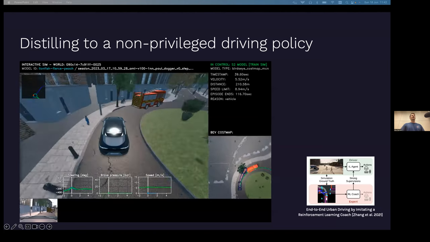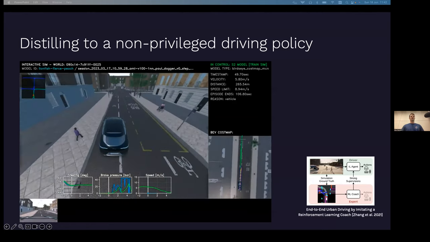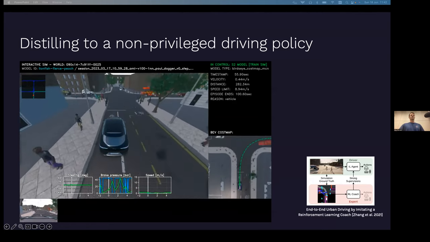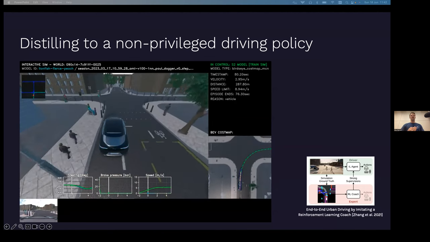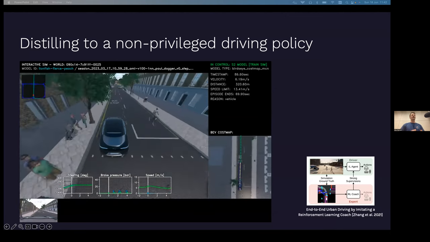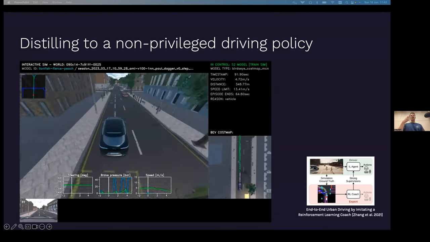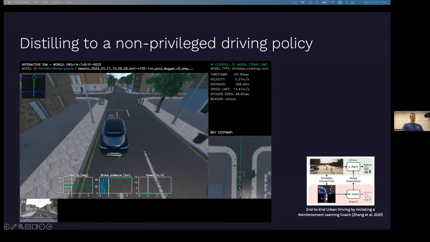Now, of course, those reinforcement learning agents were given privileged information in the simulator to learn efficiently. Now, we can distill that policy into a non-privileged agent so it can actually drive from vision input. And this is similar to the work that I've cited on the right here. But we can use that in order to create a policy that can drive from just image input.